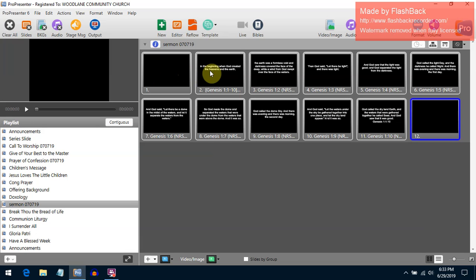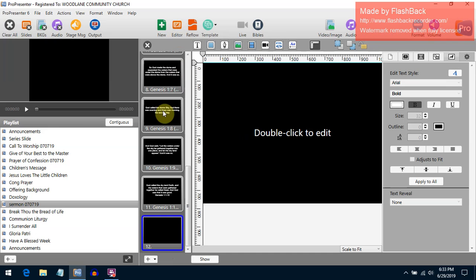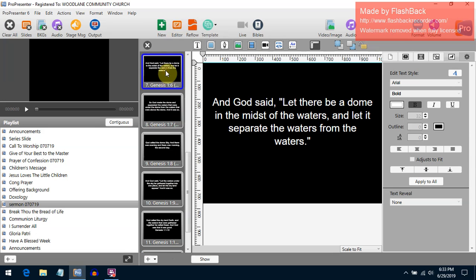One thing to pay attention to, same with the songs, is you do not want to have orphans. You don't want to have a single word all by itself on a slide, like we have here on Genesis 1:6. So like we do with the slide, we're going to go into the editor. You cannot do this through the reflow editor, unfortunately. For some reason, Bibles don't work with that.